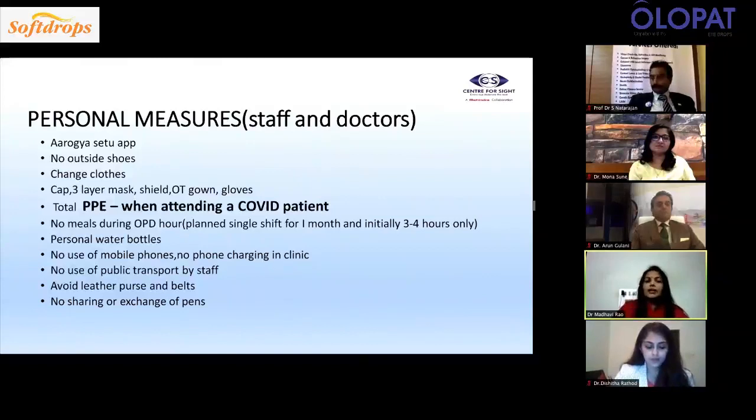Personal hygiene measures for doctors and for staff. Even we need to have the Arogya Setu app. It's an exercise which we have been following once or twice a week, or for the last 15 days we've not gone at all. But whenever we went, it was a protocol that we followed. We go directly to the changing room. We wear a different set of clothes, because you have to have a cap, mask, OT gown, and gloves.